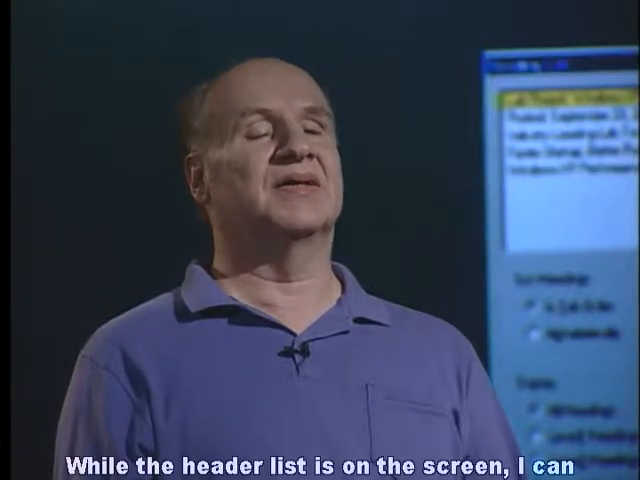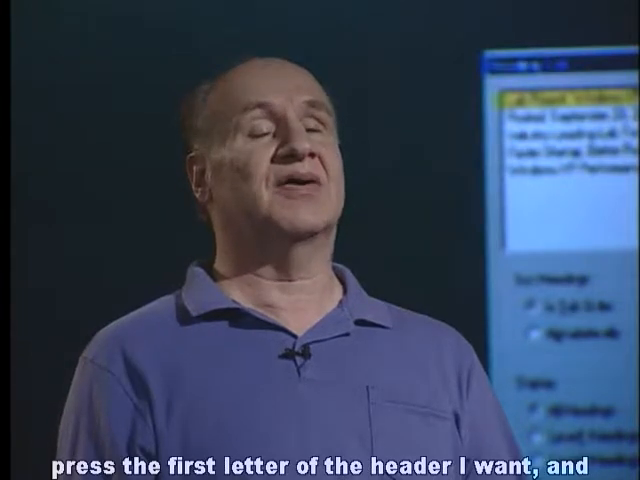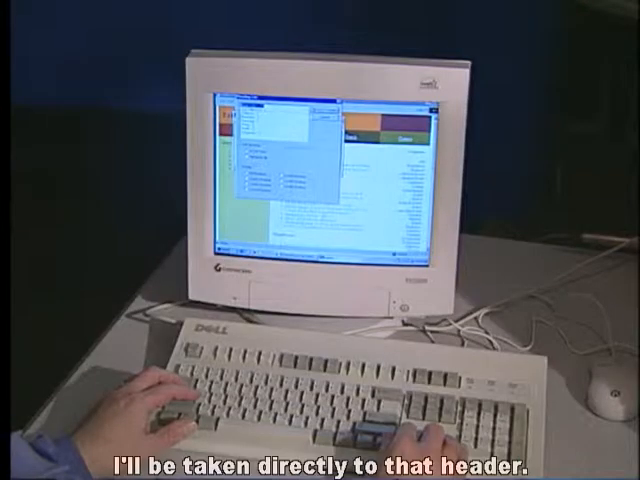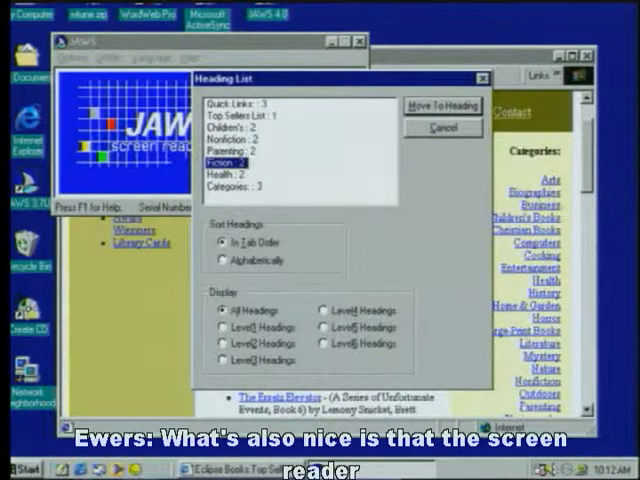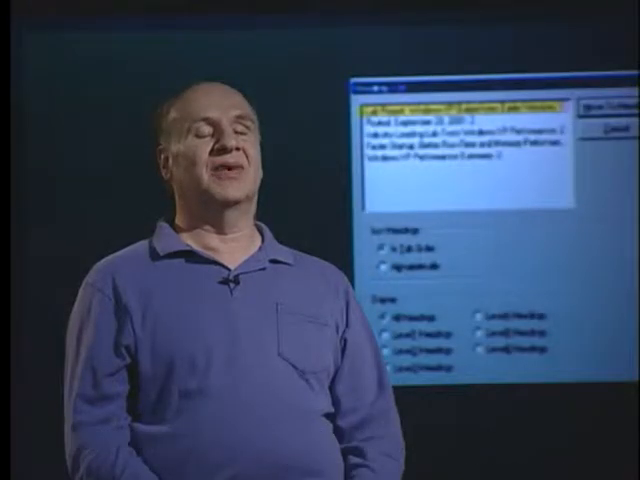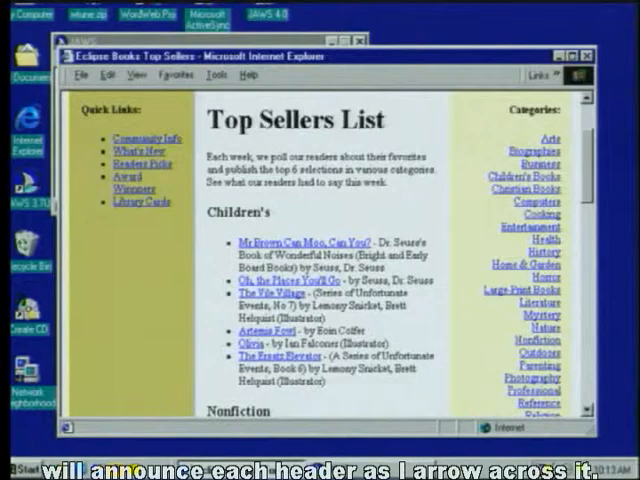While the header list is on the screen, I can press the first letter of the header I want, and I'll be taken directly to that header. F, fiction 2. 6 of 8. What's also nice is that the screen reader will announce each header as I arrow across it.